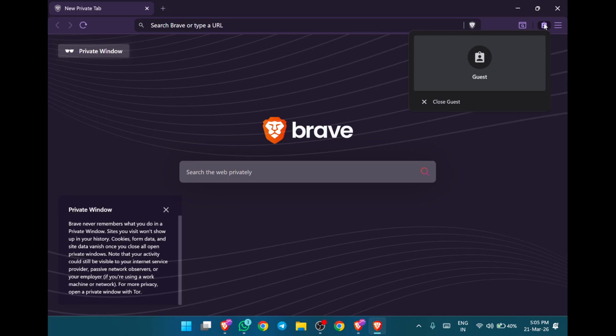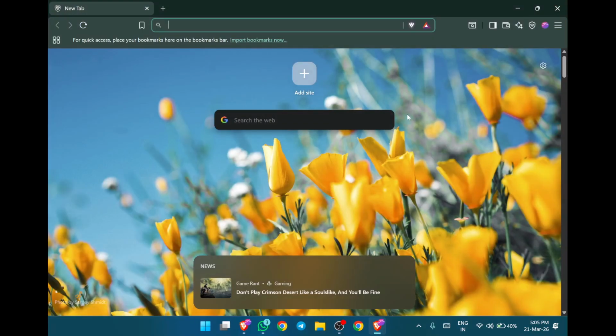Once you are done browsing, simply close the window. All your browsing activity from that session will be automatically deleted. If you want to return to your normal profile, just open Brave again. Guest mode is a simple and effective way to browse privately without leaving any traces on your computer.